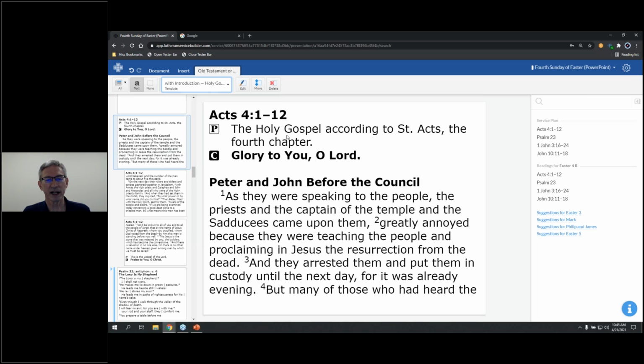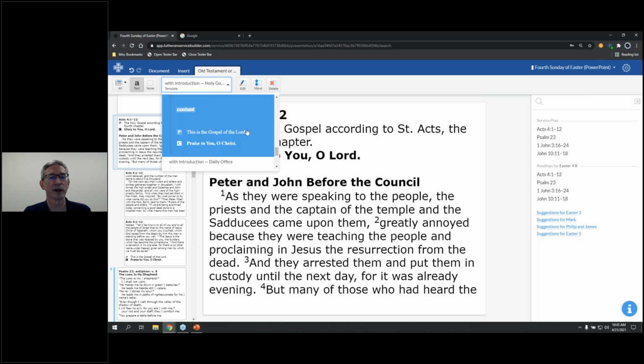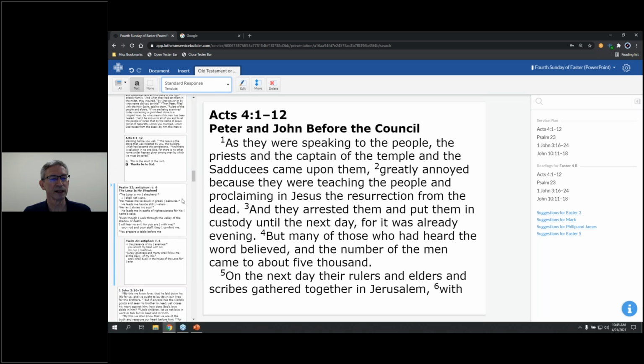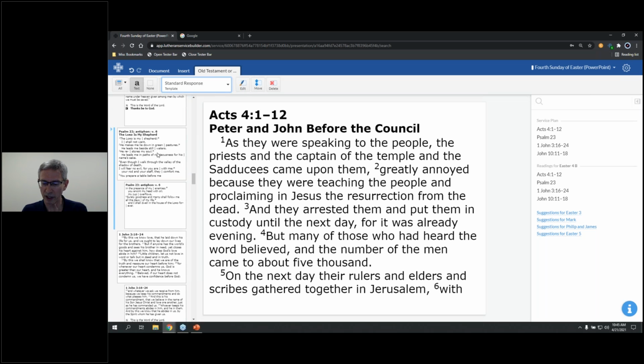And so you can see how you can use these different templates to include the introduction to the readings, depending on what you've selected here on the right, or if you searched for your own scripture verse, you can then add an introduction for that particular element. I'm going to go back here to the standard response, and we've got that then in our slide reel.